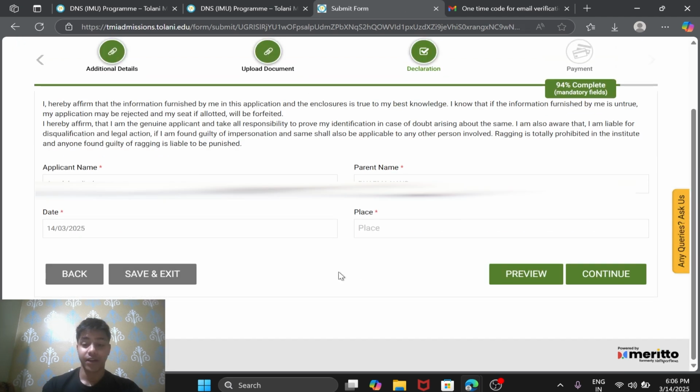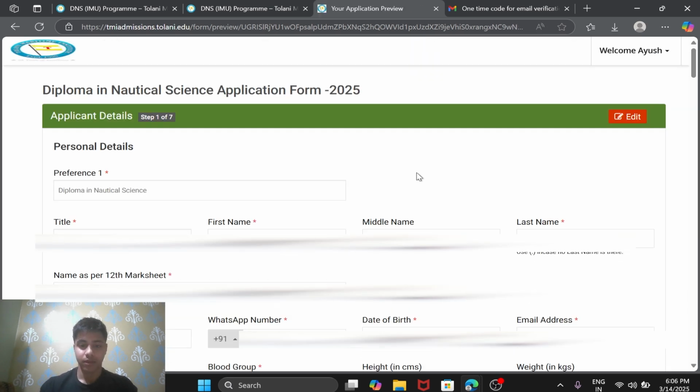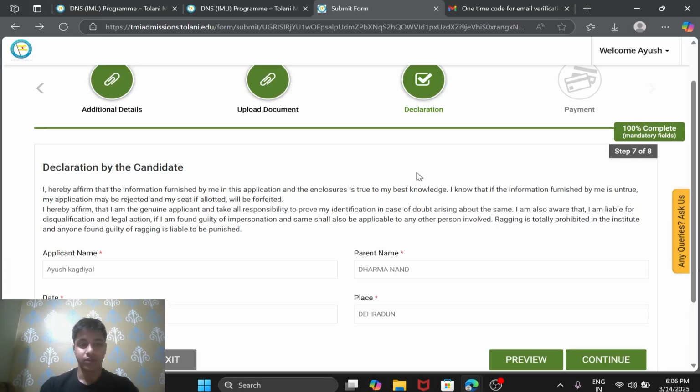So here is the declaration form. You can just check your name, father's name, and you have to type in your place from where you are filling the form. If you want to check that all the details were filled correctly, you can just click on preview here, and it will show you your application form. Once you've checked everything, you can just click on continue.